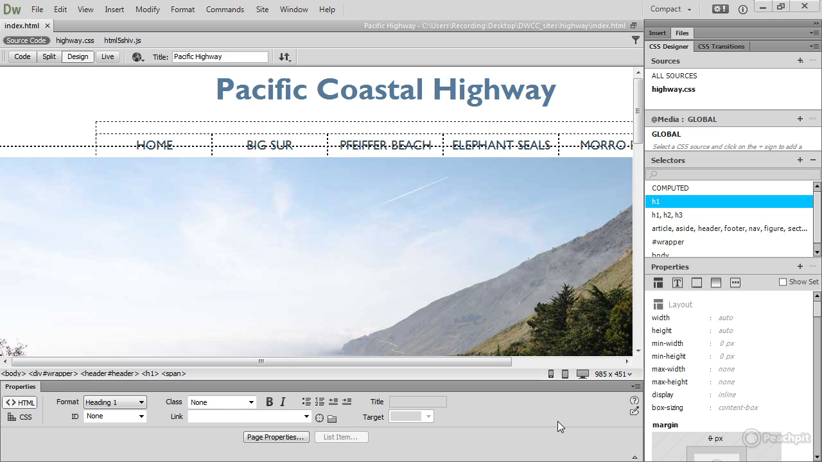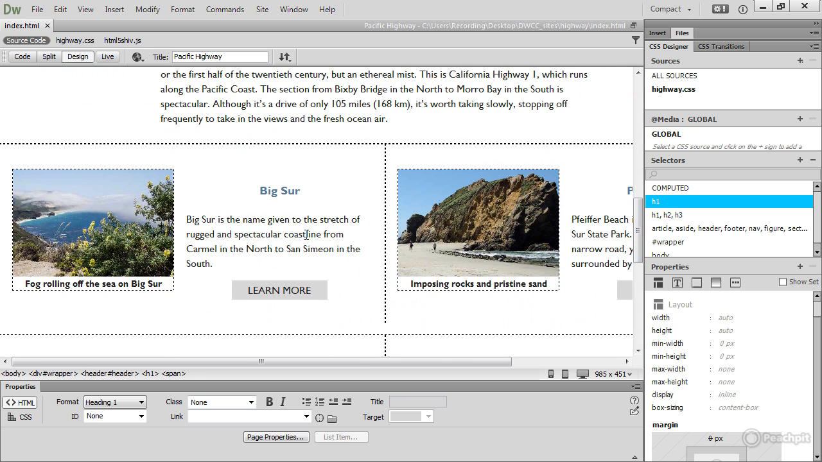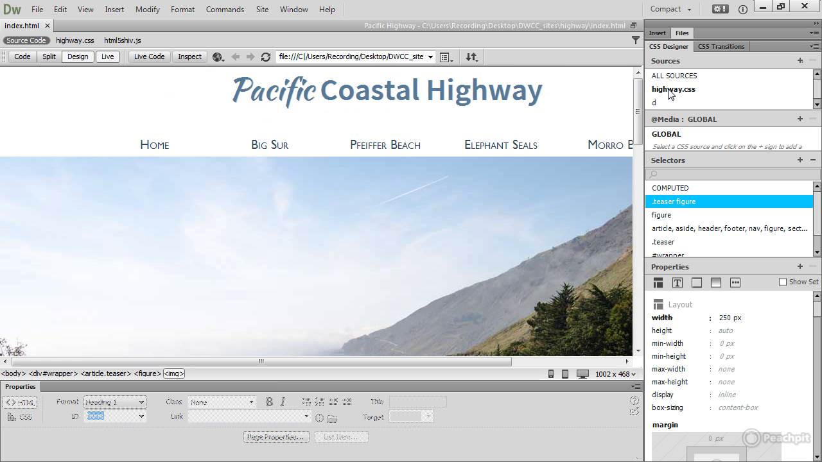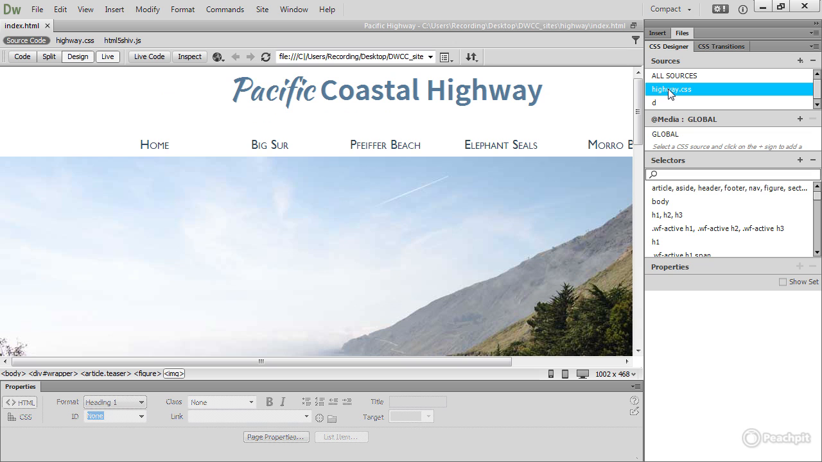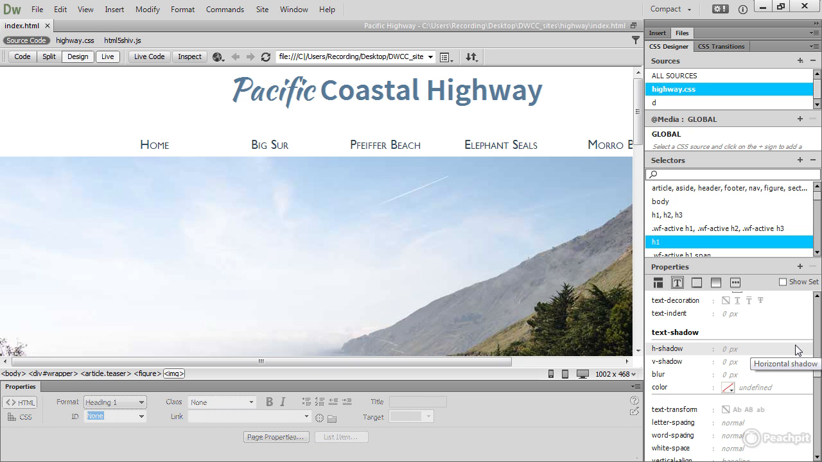I'll begin by adding a drop shadow to this main heading in the Pacific Highway case study. Then I'll add a photo effect to these teaser images down here. So let's turn on Live View, and then in the CSS Designer select highway.css, and it's the H1 selector that I want. Select that, and then in the Properties pane select Text and scroll down to find Text Shadow.